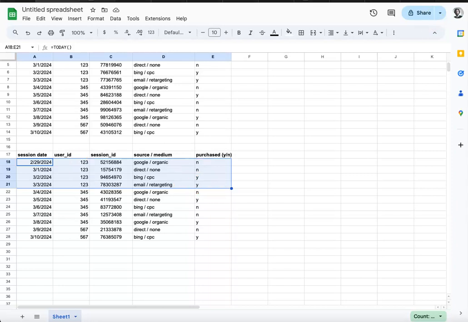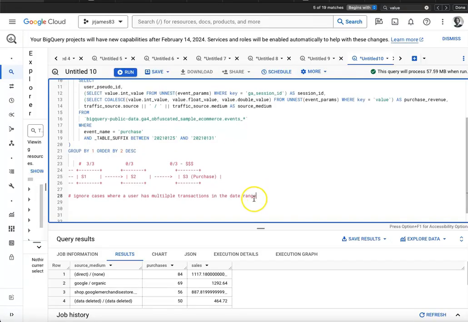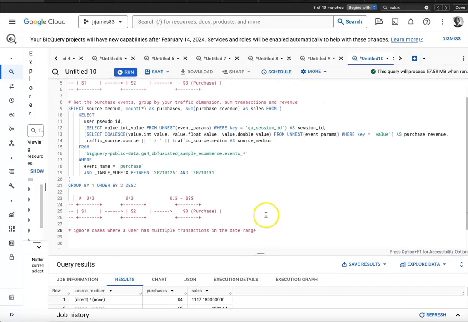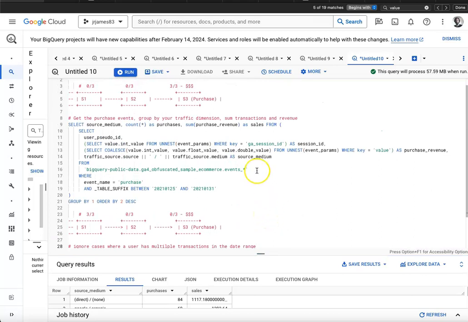Let me exit the drawing here. So let me expand this code so you can see everything, and try that out. We'll come back and solve first click attribution. Thanks a lot, y'all. Keep it up.